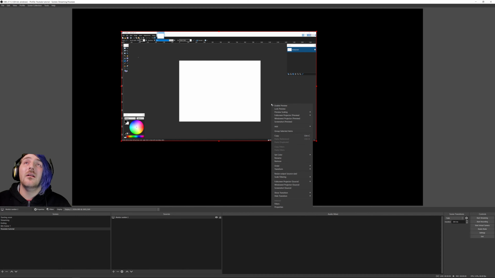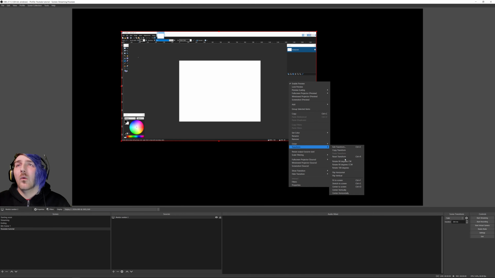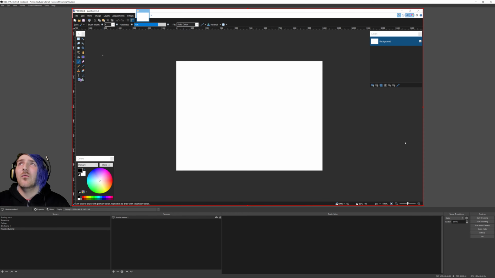You can also right click and go to transform, and you can rotate it. Or what I like to do is I say fit to screen. If something is too small, you can have it say stretch to screen, but that usually distorts it or zooms in and crops. So I usually go with fit to screen. Since I have monitor number 2 and I am happy with how it looks, I'm going to go ahead and lock that into place. So now that we have this locked, we can add another source.